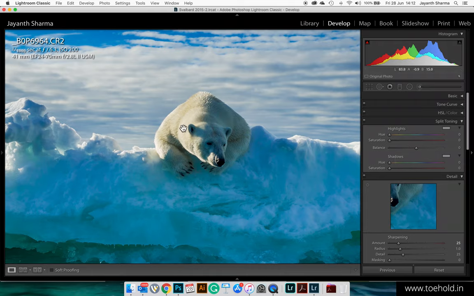Now, since I don't need to do anything in the highlights area, I'll not touch that. Whereas in the shadows area, there's a lot of blue color cast. So I'm going to pull the hues towards some yellow color tone. Yellow is a warmer color tone, which is the opposite of the blue color cast that I currently have, which means to neutralize the blue, I need to add yellows to my frame here.